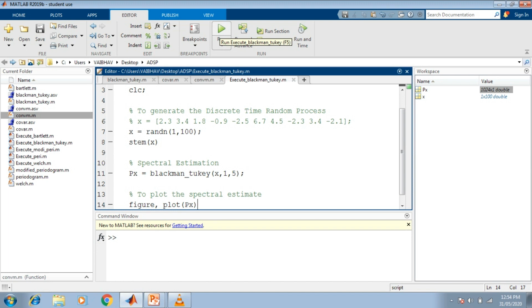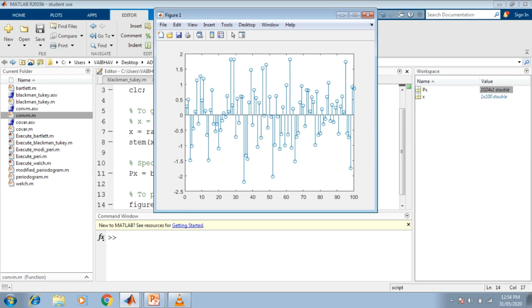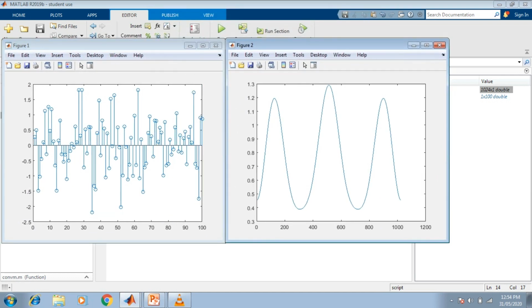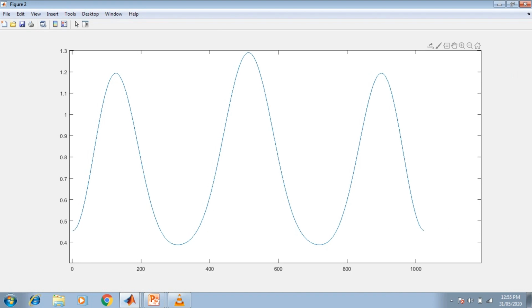we expect two windows, first for the input discrete time random process x of n, and the second for the spectral estimate by the simple plot function here. So here we have figure 1, the input process, and the second is its corresponding power spectral estimate. So I maximize the power spectral estimate window here, up to 1024 samples. We have obtained the values corresponding to this spectrum and the power content here.